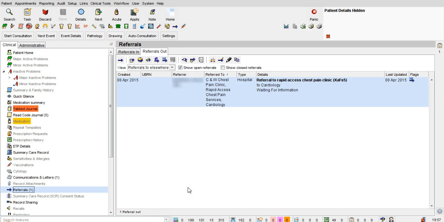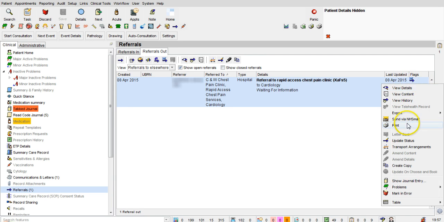I'm able to print the letter if required by right-clicking, selecting Print, and then selecting the printer for where I want to send my document to. Or I could send it by email. Again, right-clicking and selecting Send via NHS Mail, if the service would allow that, of course.